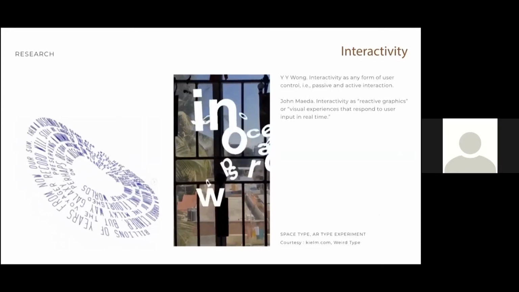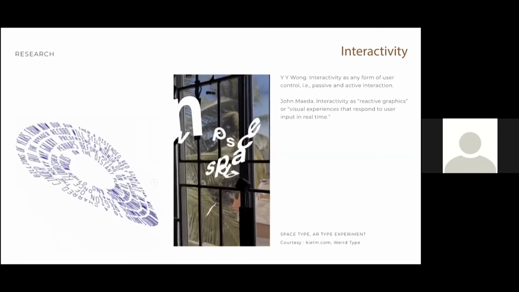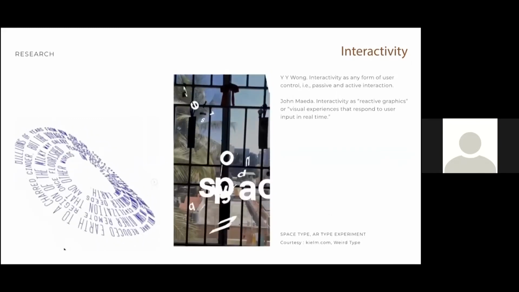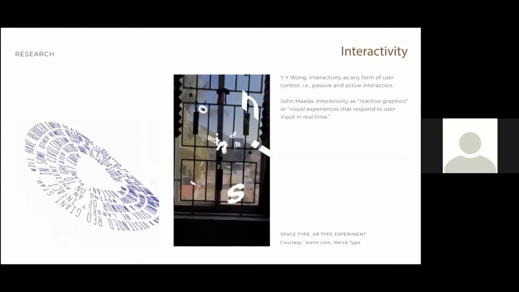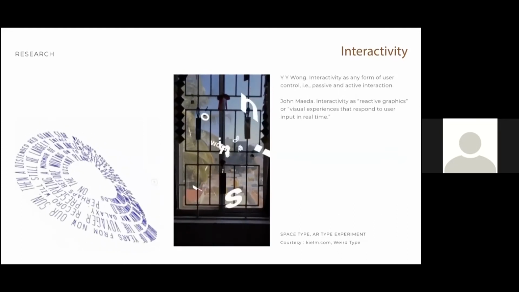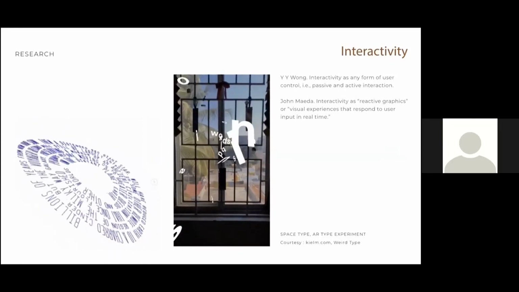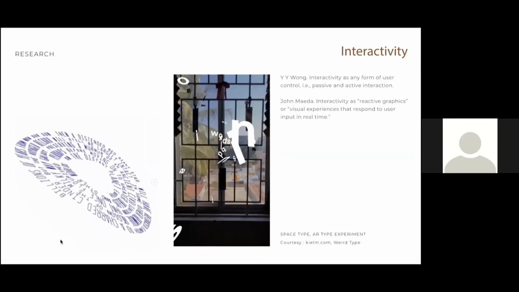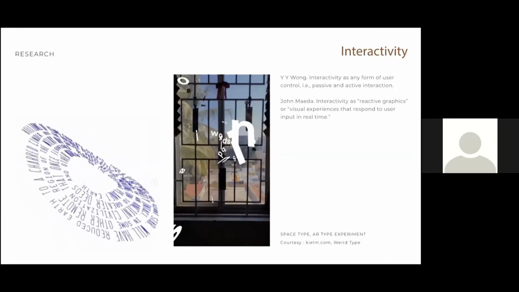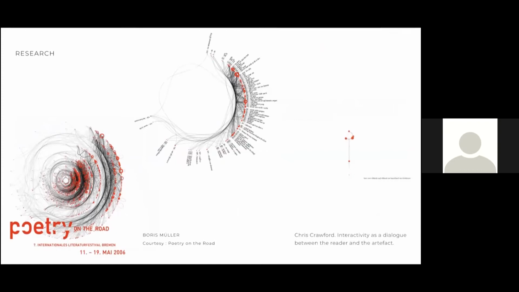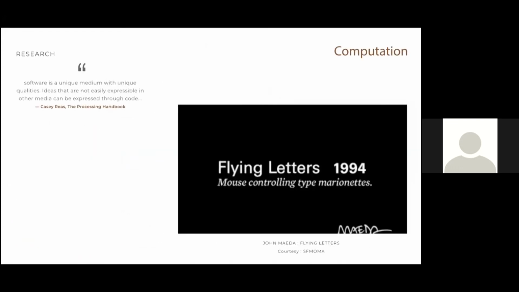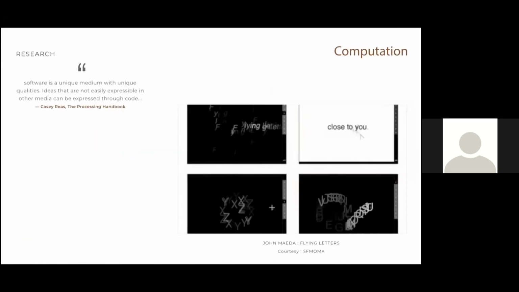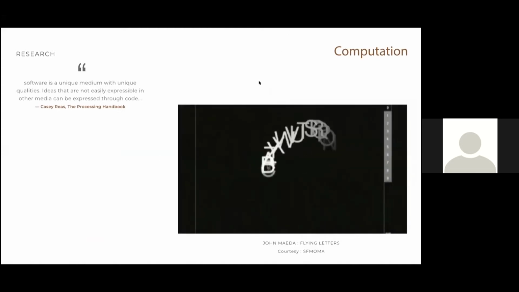When I say interactivity, there are multiple definitions and connotations, as you can see here. It could be a form of user control, both passive and active. It could be a reactive visual experience where your visuals react to users in real time. And it could also be a dialogue between the reader and the artifact itself. This is what I intend to explore in my project. What I've done is use computation as a creative tool. I'll just play this short video here.